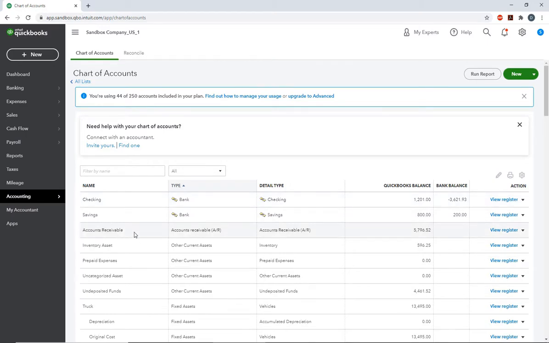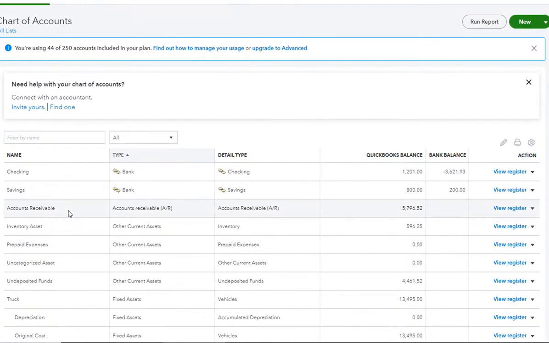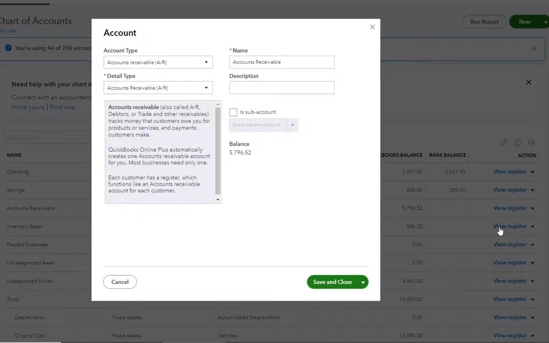One of them that we always need is accounts receivable, also called accounts AR. Oftentimes, this account is not included in a default QuickBooks Online build. So if it's not present, you want to create it. You're going to call it accounts receivable AR and leave all the defaults just as they are.